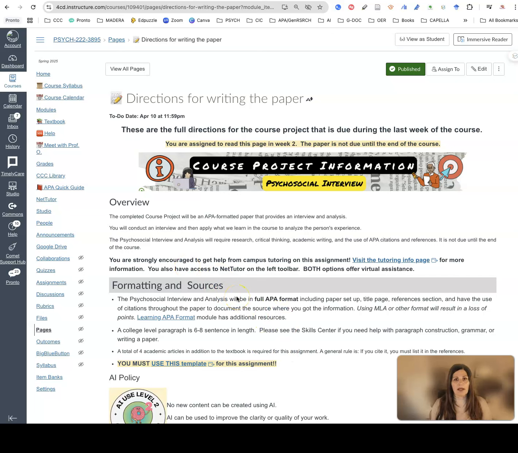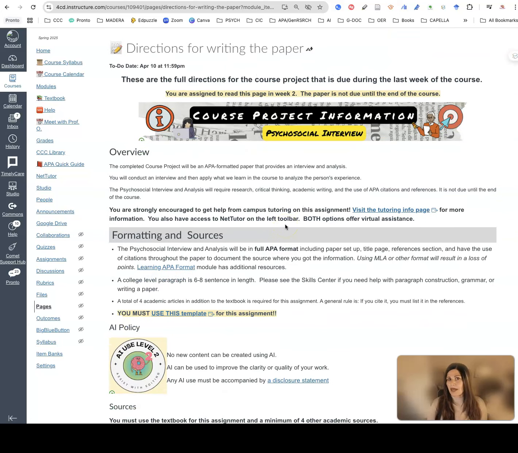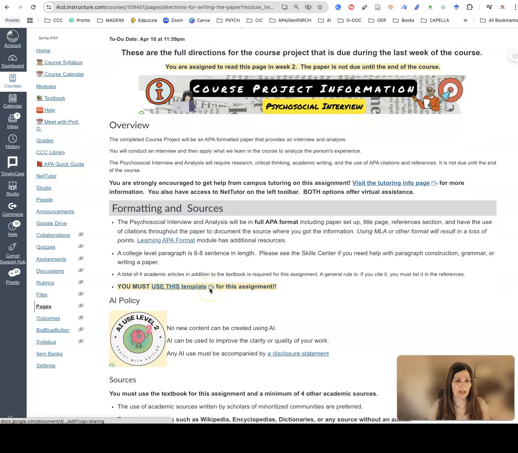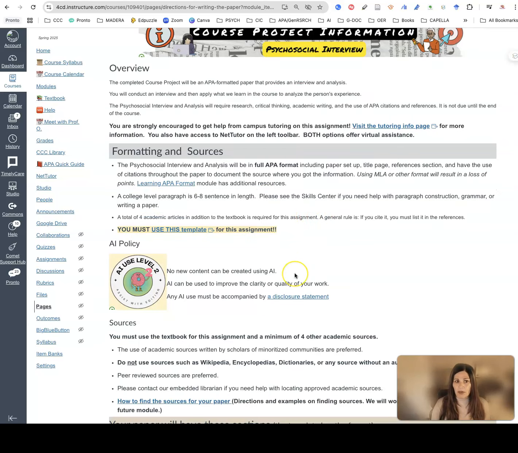Now again, depending on when you're watching this video, it might have changed. Obviously, you might not be in week 2, but generally you're going to see the same information. I'll try not to make this date specific. We'll be a little more general in the explanation. All right, this is a big paper. It doesn't mean it's exceptionally long, but it does have a lot of parts to it. And that's why I have a page with all of the directions, and you also have a template. So we're going to look at the template also as we go through this.